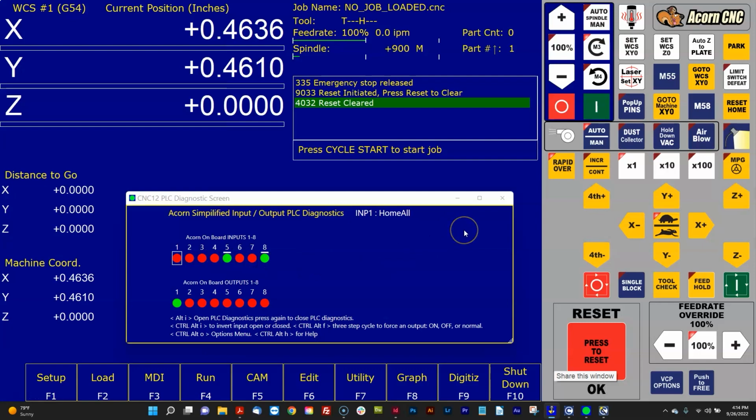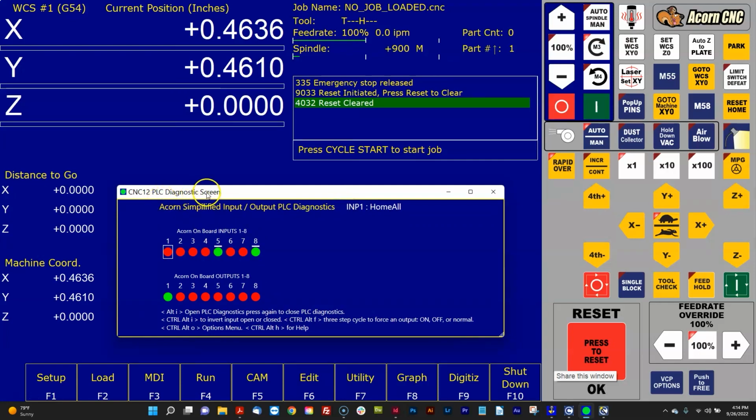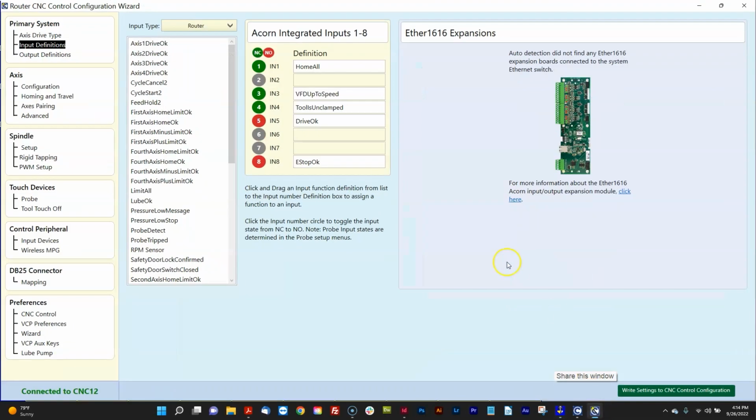Alrighty, so there is another PLC Diagnostic tool built into CNC 12. The one that I've been demonstrating is called the Simplified, also known as the PLC Diagnostic app or the IO app. Any of those words are used to describe this piece of software right here, this diagnostic screen app that we've been using in this video. There is another one built into CNC 12 that's a little bit more comprehensive, and hence this one's called the Simplified, where it just shows us the inputs and the outputs. Let me go show you how to activate that.